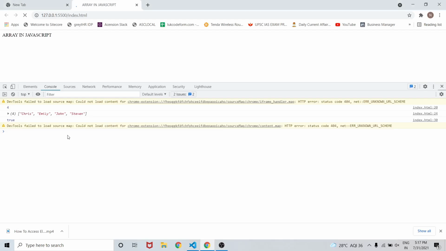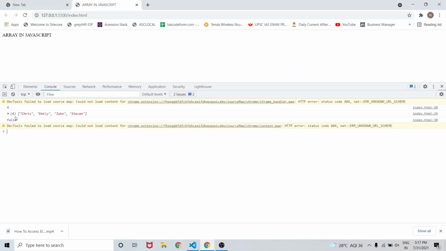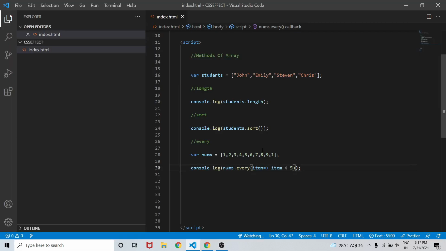Now if I change it to less than, now you can see it is true. So this is how every is working here. Now if I try to change it by 5, it is giving us true.